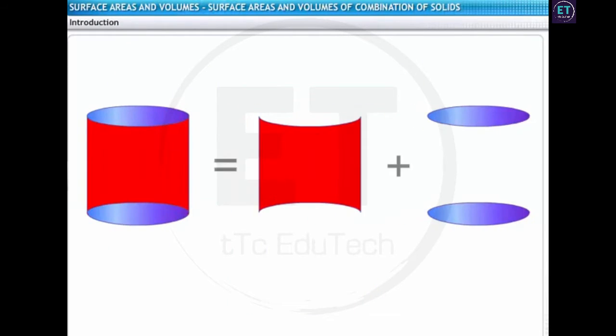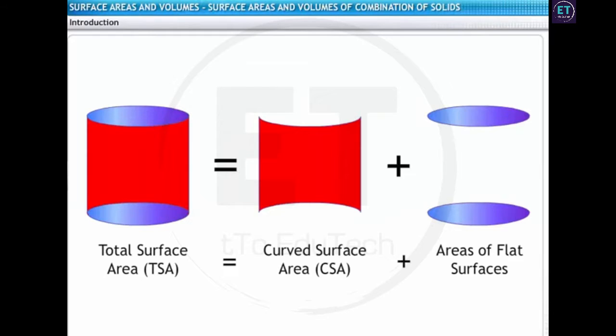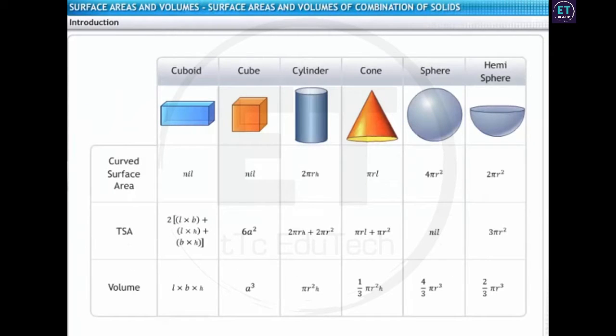The flat surface area and the CSA of a solid together add up to the total surface area, tSA, for the solid. Take a moment to review all the formulae. You must remember the formulae in order to solve problems on areas and volumes of solids.